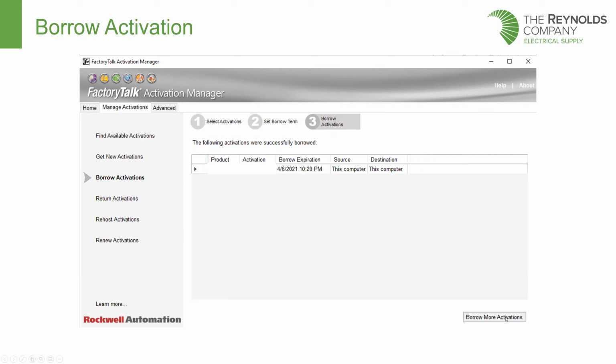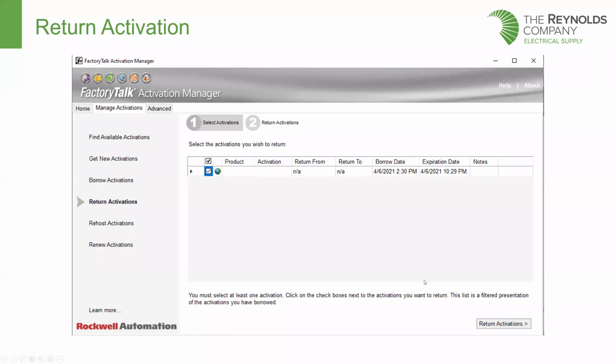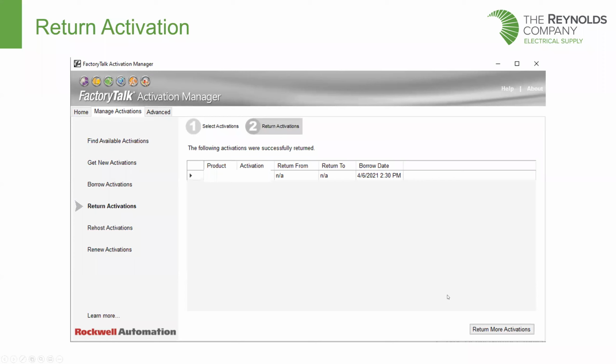And so the next one, let's say the engineer gets back early, they can return the activation to the activation server by, again, just clicking on return activations, checking the box of which one they want to return, and just say return activations. It'll return to the server so that the next person can use that license if they do need it.